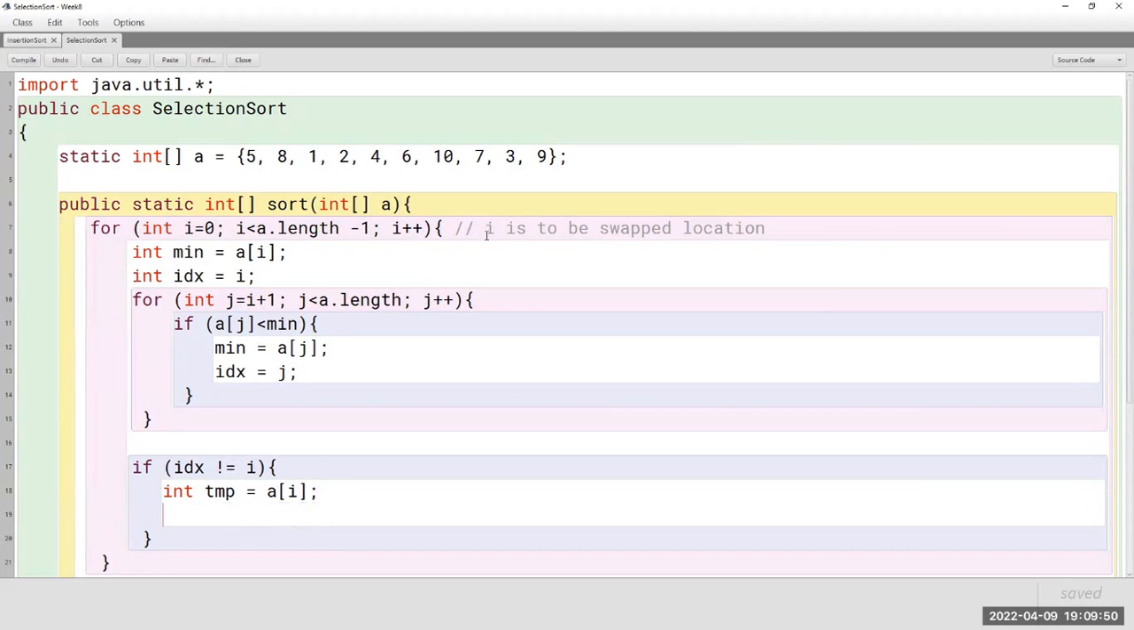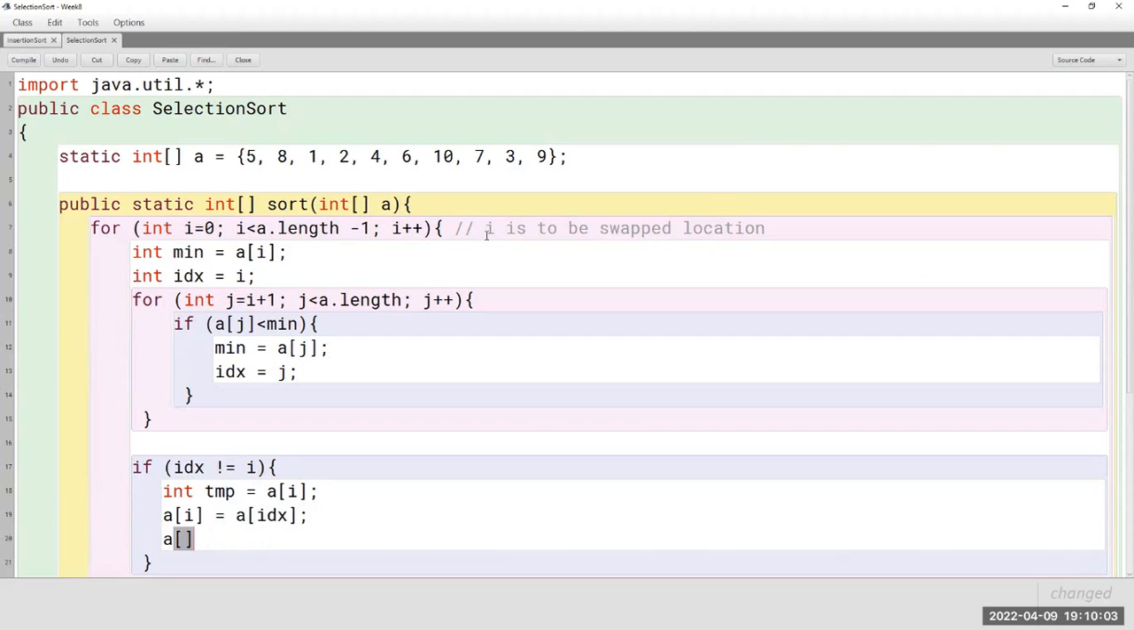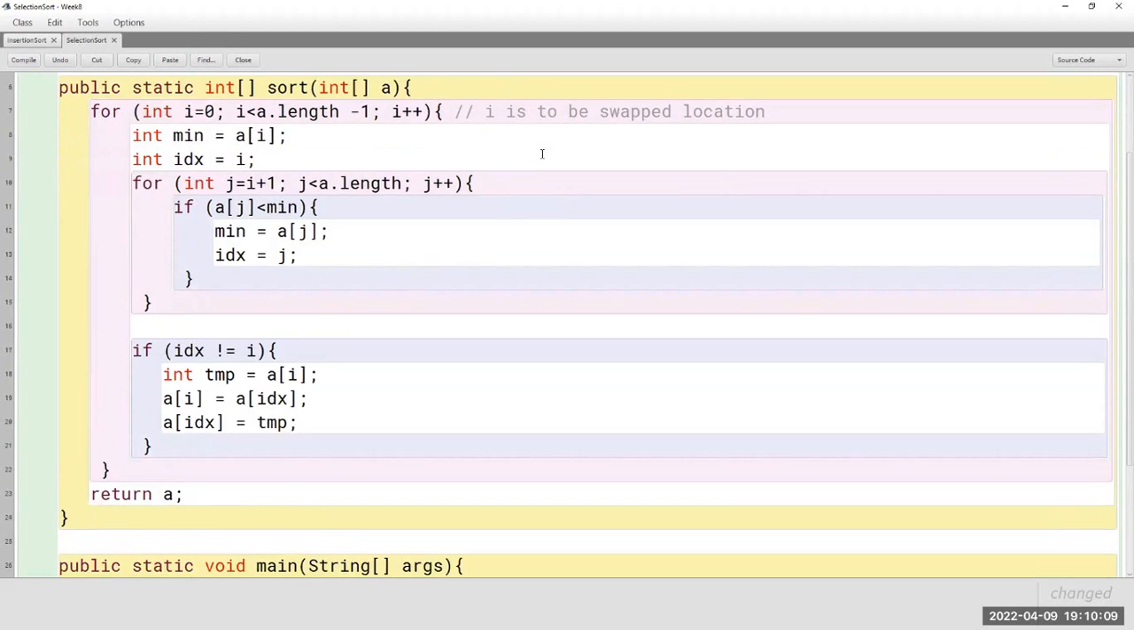And then A's I value, because your I location would be swapped with the index location, so it would be equal to the index location's value. Assigned to A's index location would be temp. Okay, now you finish. This is the so-called selection sort.